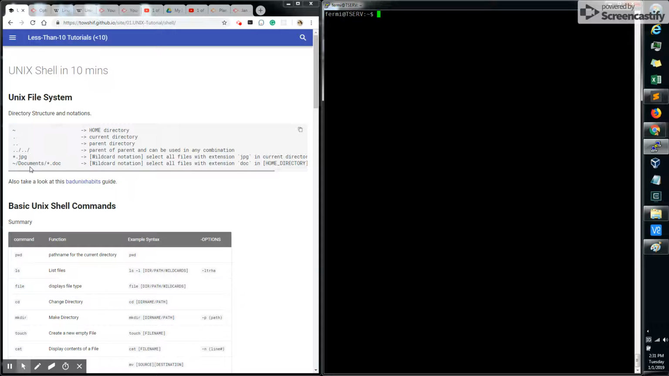So if you have followed my previous tutorial, you are already familiar with the tilde sign. This basically tells me this is the home directory, or this is a shortcut for the home. The dot sign is the current directory. Double dot means the parent directory, and then you can use these in any combination with forward slashes, and this is the path. So in this case, this means parent of parent directory.